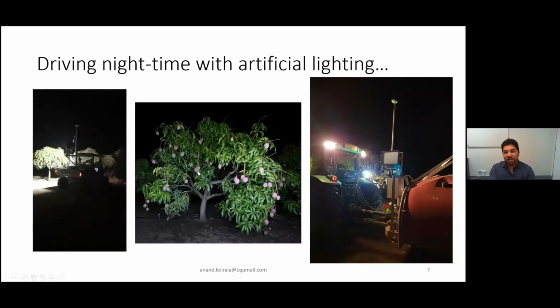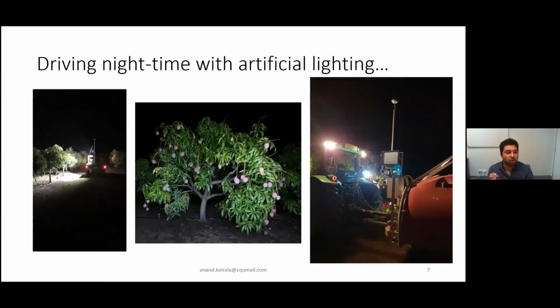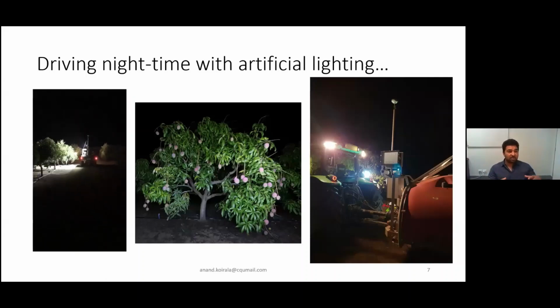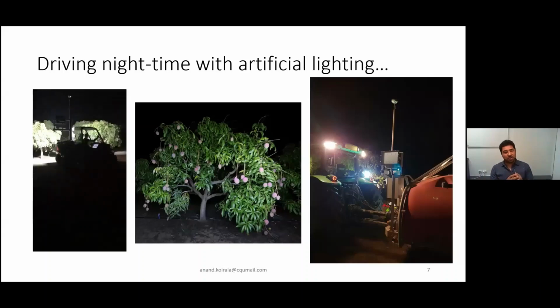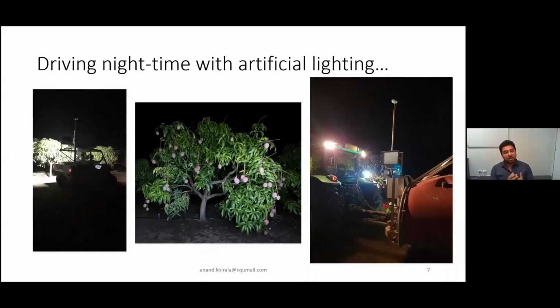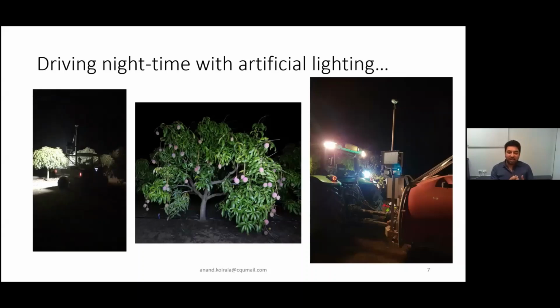If you do nighttime imaging, you can see most of the fruits more clearly. So it's much easier for the model to train. You don't need complex, big deep learning models, because the image is already really good. There is less variation, so you can train small models, and that's really good. And it's going to be more accurate.